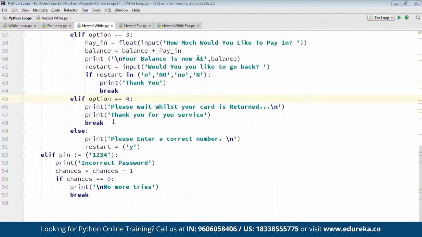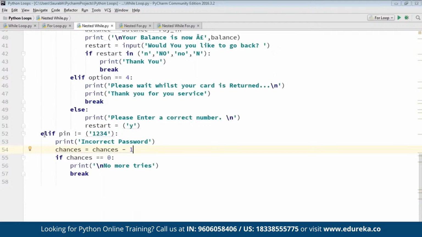Now what happens when you enter the incorrect PIN? There's one more condition in the end which says that if the PIN that you have entered is not equal to 1234, then it will print incorrect password and it will decrease the chances by 1. So earlier you had 3 chances. If you press the incorrect PIN once, it will decrease your chance and make it 2. Again, if you write the incorrect password, then again it will make chances equal to chances minus 1, which will become 1. And if the third time also you do the same thing, then the chances will become 0.